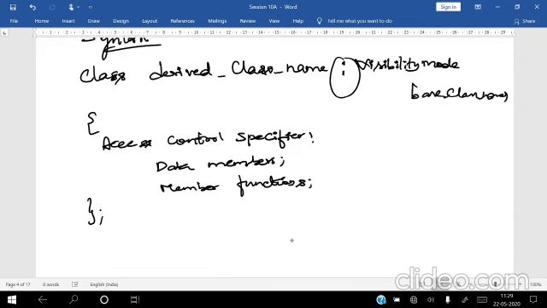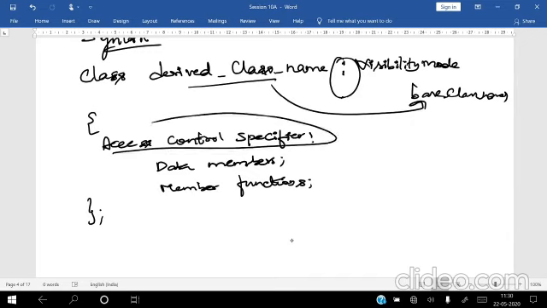In this, the colon signifies that it is a derived class, that is, a derived class inherited from the base class. The access control specifier or the visibility mode explains the scope and the access permissions for different functions and data members in the derived class. And the visibility mode also tells how the base class members are going to appear in the derived class, whether private, public, or protected. This is done in your visibility mode.